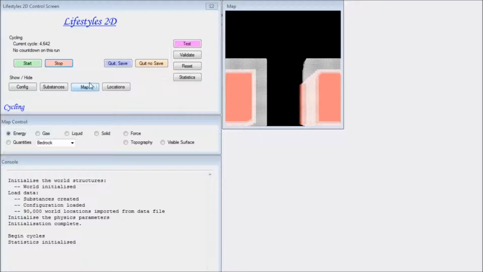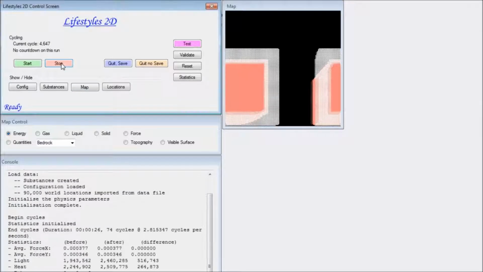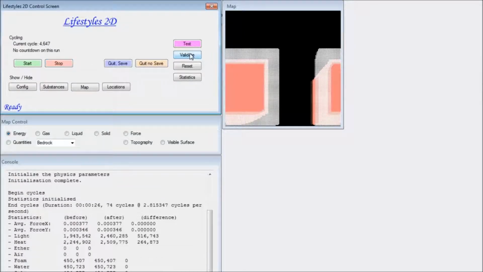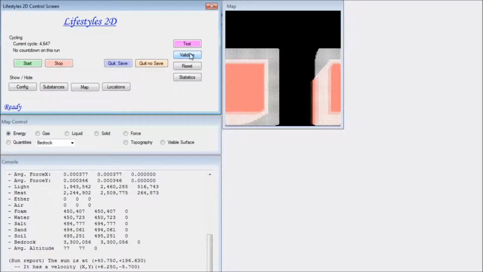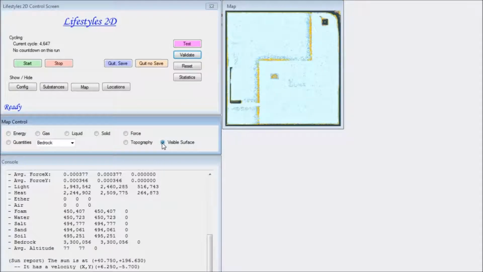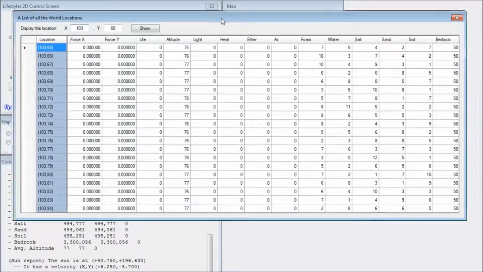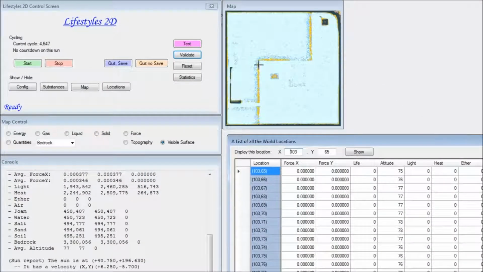The statistics report now has a sun report added to it. The map has a new display type that shows the visible surface of the world, both solid and liquid. See the erosion near the coastline? I can see sandy beaches. Also, I can now click anywhere on the map to get the location report. This is easier than typing the coordinates each time.